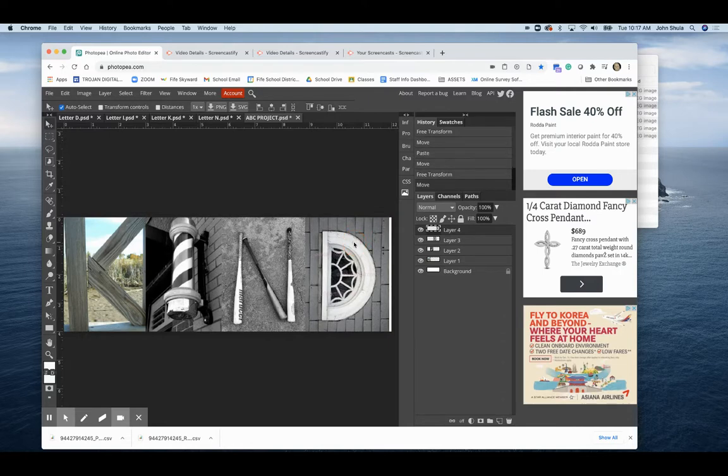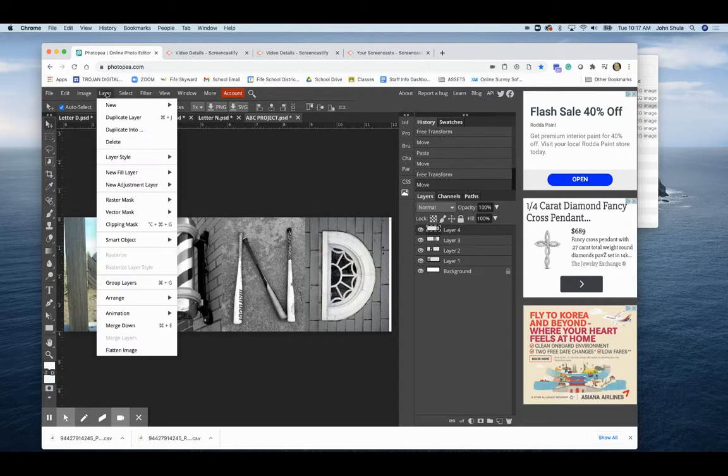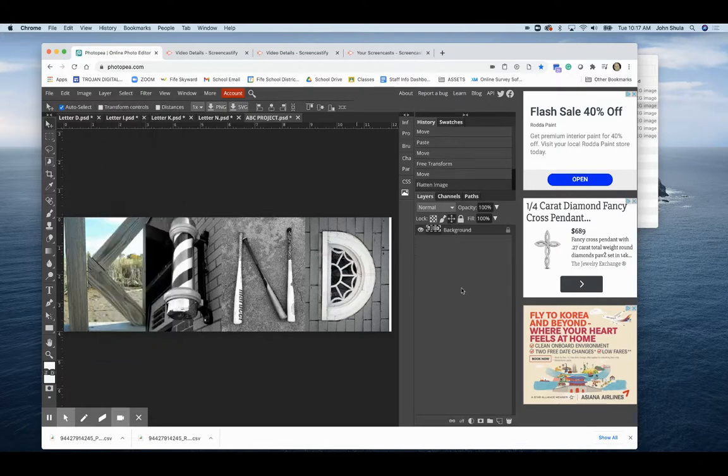Okay, by the way, before I go, let's flatten it first. So all these layers we need to make as one. So we go up to layer and we choose flatten. Now they're all one.